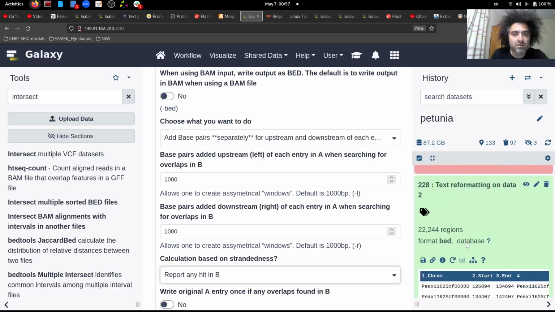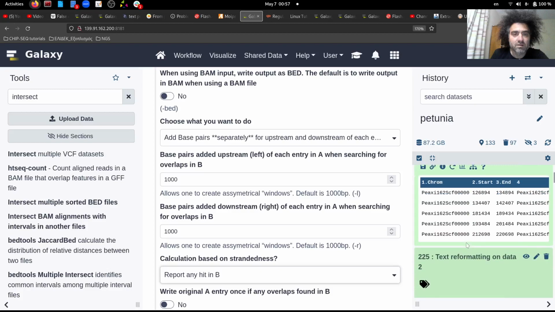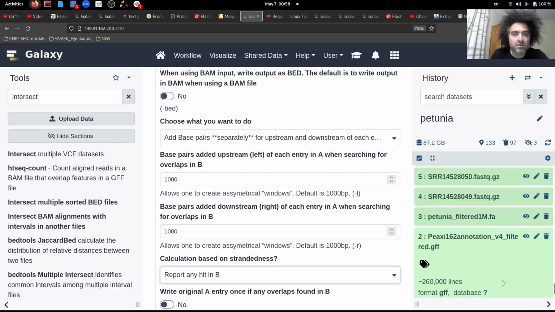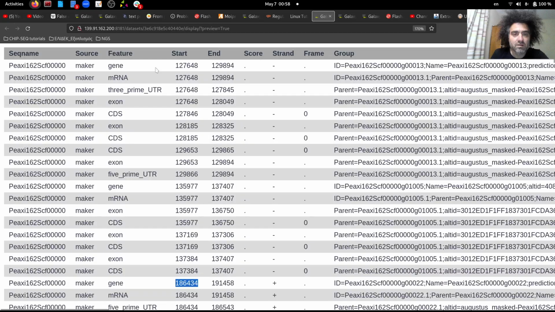So the information for every gene is actually given in the GFF file. So let's have a look at the GFF file. I think I have opened it here, yeah. And the GFF file has the following format.